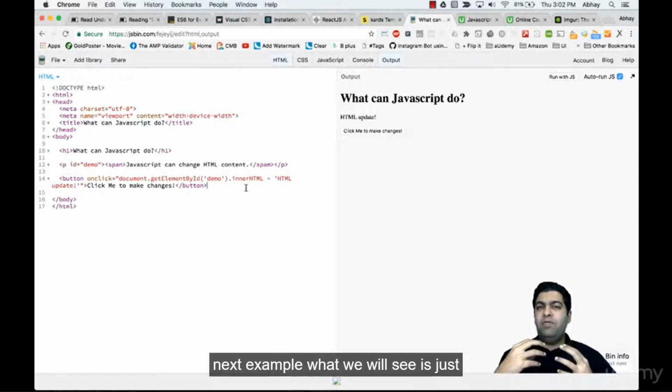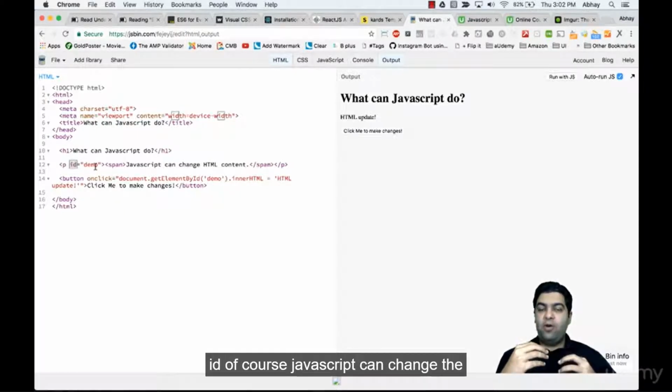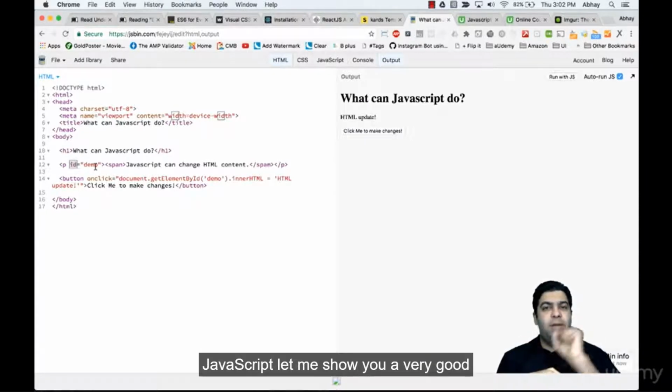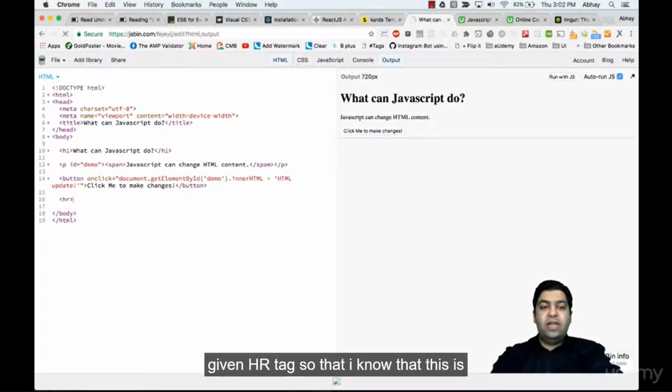So the next example we will see is just the way we had an attribute called ID on a p tag. Similarly, except for the ID, of course, JavaScript can change the attributes of HTML tags. So let's say, for instance, I have an image tag, and if I need to change the image based on certain action, I can very well do it in JavaScript. Let me show you a very good example. So let me just quickly go down, give an HR tag so that I know that this is a separate example that we are dealing with.